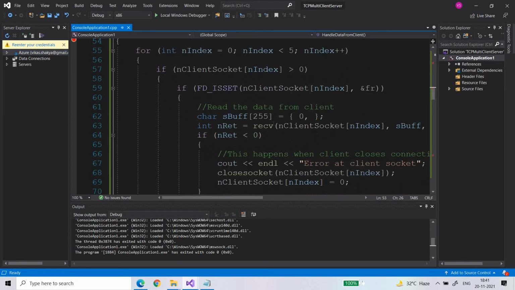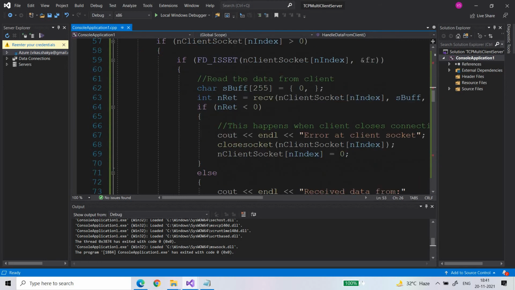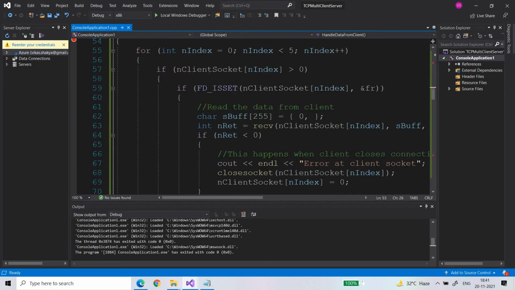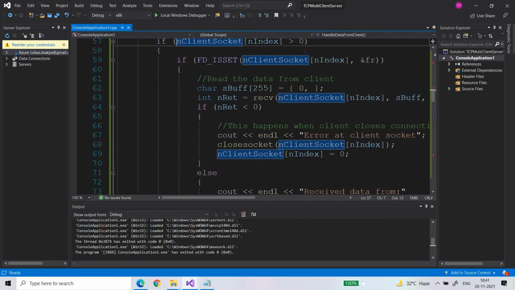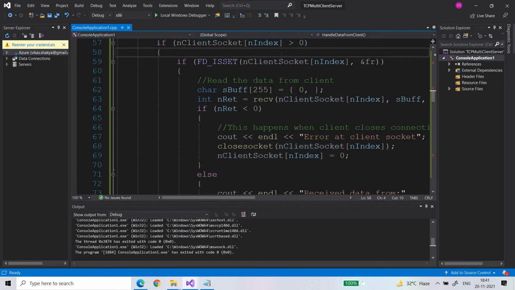Let us go. So here what I have done, I simply iterated through the array of 5 clients. First of all, I have checked which client socket index is greater than 0, because only that can have some message from a particular client. So first thing, just check which client index is greater than 0 in the client array, and then I need to check if this FD is set. Now I'm checking whether the client socket that I have stored, at a particular index, is available there to read some message.